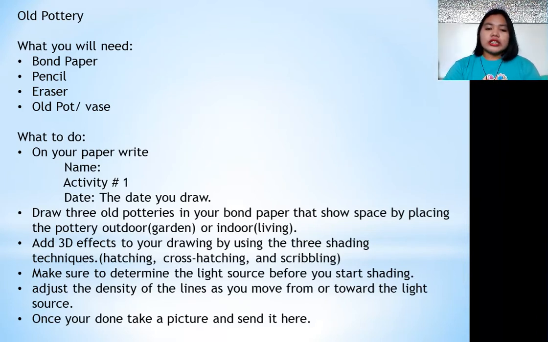Make sure to determine the light source before you start shading. Dapat alam nyo kung saan dapat yung maliwanag or saan dapat yung manipis lang yung shading. Adjust the density of lines as you move from or toward the light source. Pag sinabing density, yung kakapalan niya or dark part ng inyong drawing. Once you're done, take a picture and send it to me.